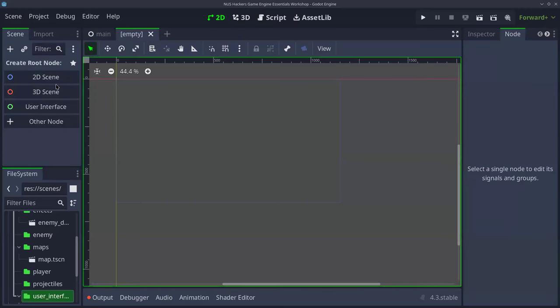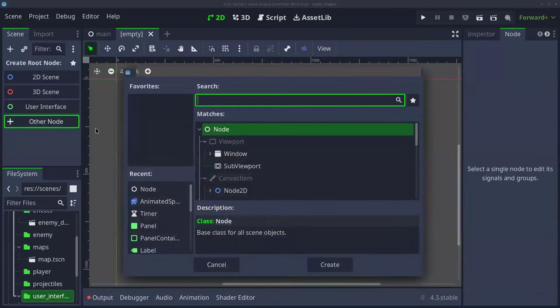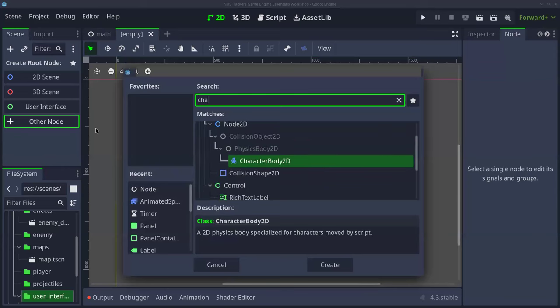Let's create another node again, and let's create a character body 2D. So you just type character body and it will show up in search results. So the character body 2D is basically the node that allows you to interact with it. It will help you in understanding movement, how to map the key controls to the way the character moves and interacts with the world.